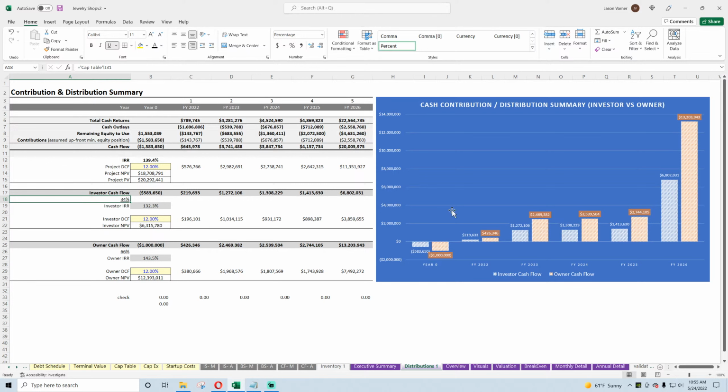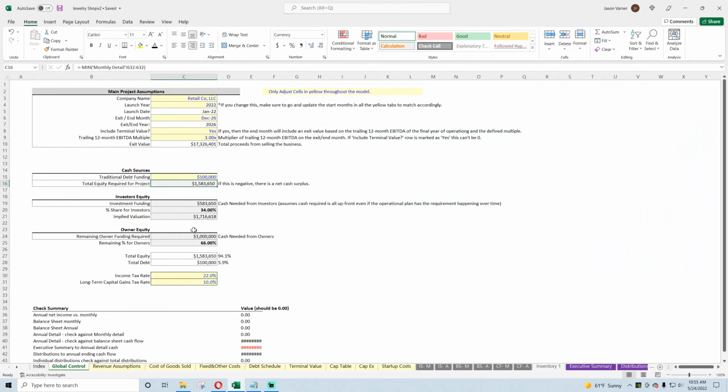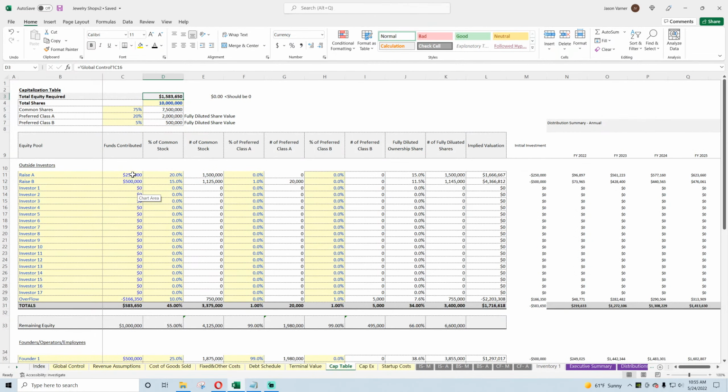We've got a nice summary here. Kind of like this how it's red and then clear. Investor versus owner cash flow. Let's just change that because normally your investors are going to be more. So where are we at? Cap table. Let's put this up to like, again, the numbers are arbitrary.